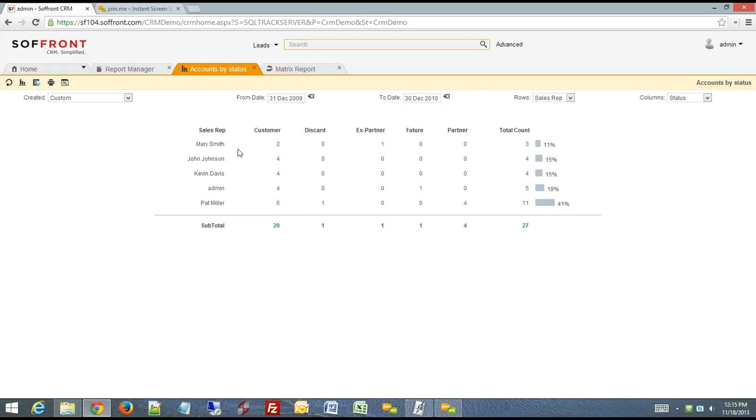In the columns, we have defined sales reps. So we can see by sales rep, the different types of accounts that are being handled: customers, discards, ex-customers, future partners. And this report is running within a defined date range.